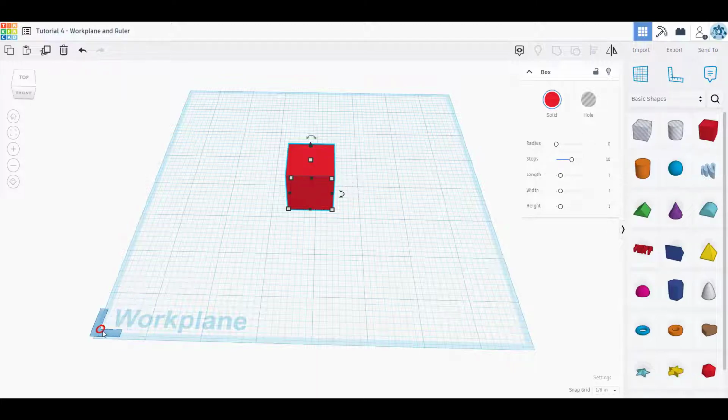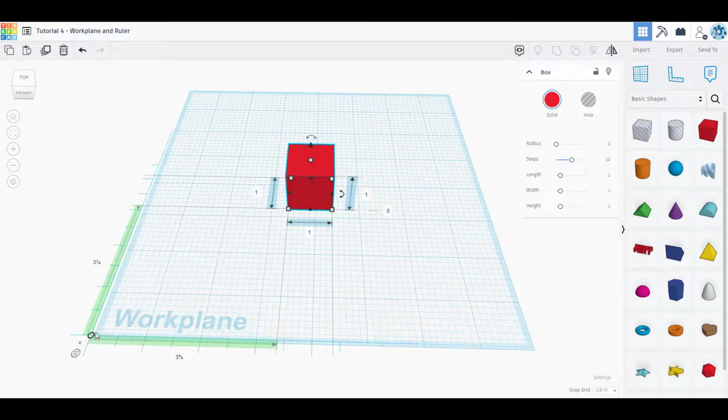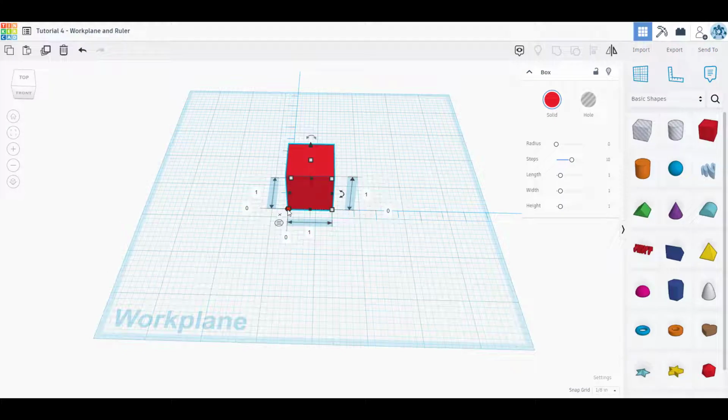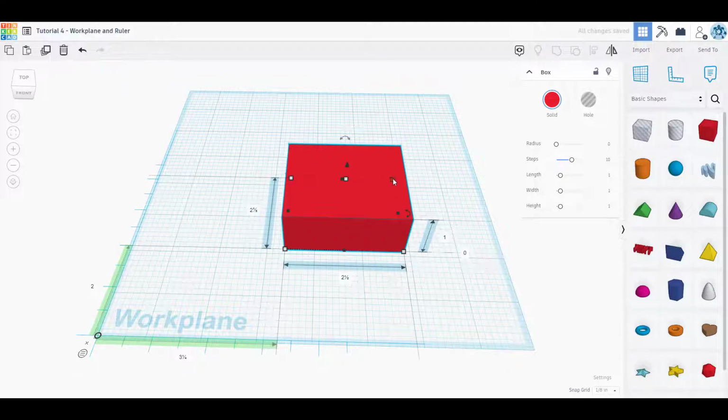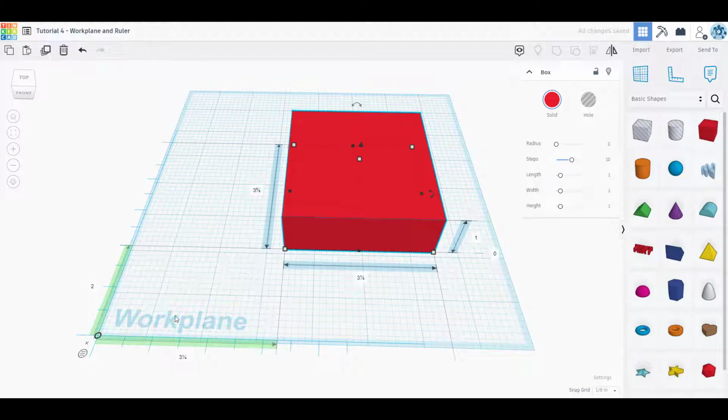As soon as we drop that ruler down, I hit R on the keyboard. I drop it in the bottom left of my work plane. Boom, it tells us where that object is from that corner, or from that ruler. So I can move the ruler to be in the corner of my object, or I can move the ruler to be in the corner of my work plane. I could change all of my dimensions and see all of my dimensions as I change my object. One of the best tools at your disposal in this software.